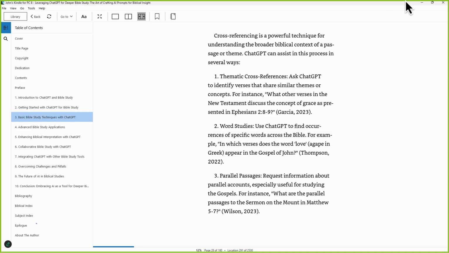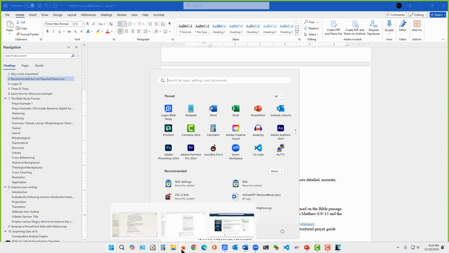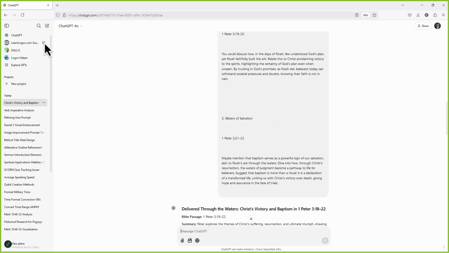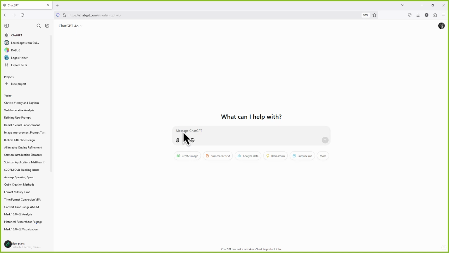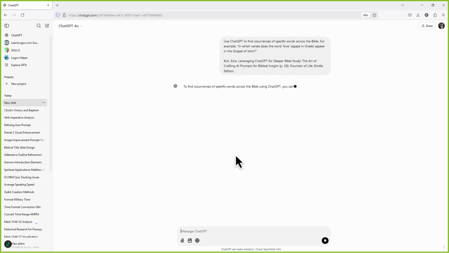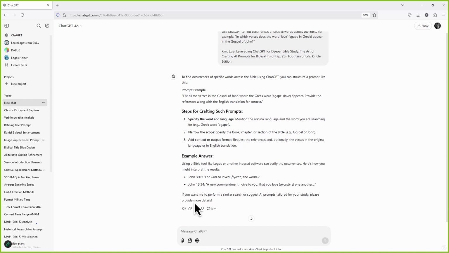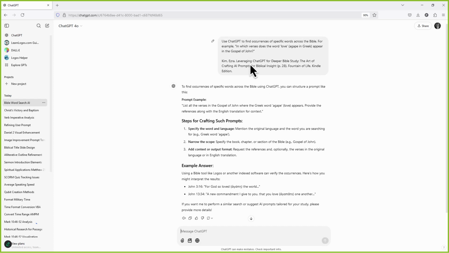Now I'm going to go ahead and copy that and paste it into ChatGPT, and let's see what we get for some results. I like to do a new chat every time I do this. We'll paste it and press enter. It's okay to leave the citation in there. And so here we go. Now, you'll notice first, it's giving us a prompt and giving us some examples. And then it says, if you want to perform this search, please provide more detail. All right, so we're going to go ahead and run that search right here.